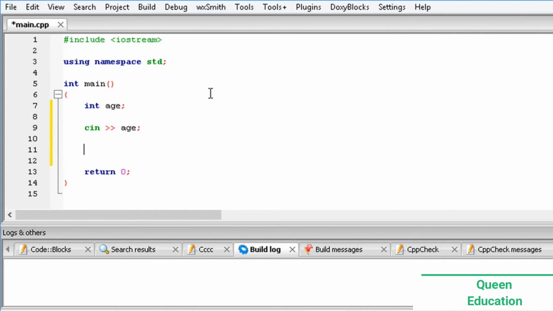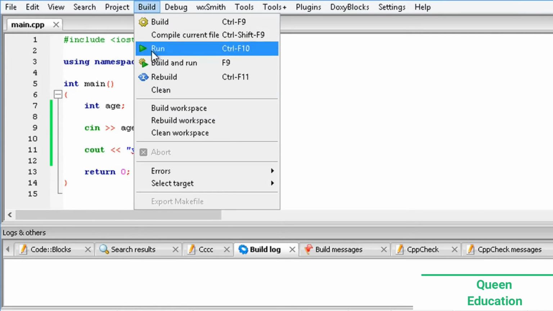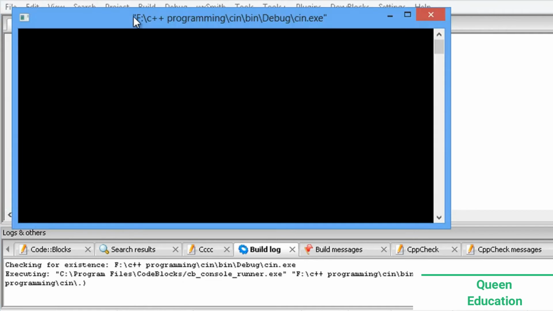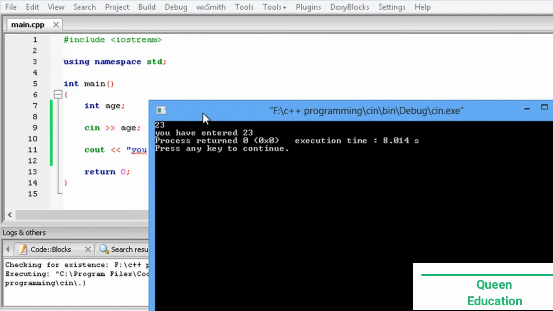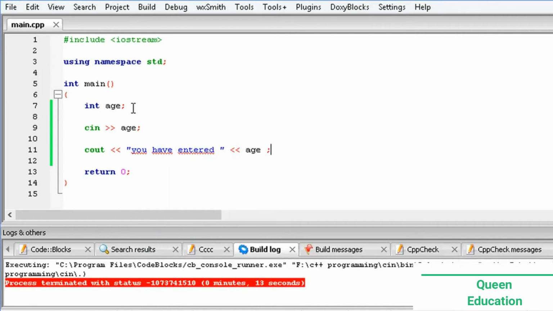The next thing that we're gonna do is print out the value. I'm gonna use cout, and I'm gonna say "you have entered", and then I'm gonna refer to the variable, so it's gonna be age. That's it. I'm gonna save this program, build and run. Alright, now we need to enter a value. I'm gonna enter age 23 and hit the enter button, and it says you have entered 23. So cin is very easy to use.